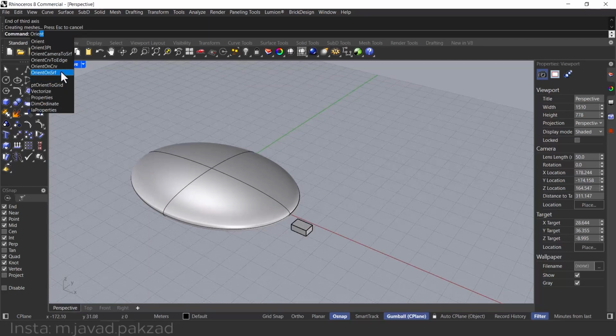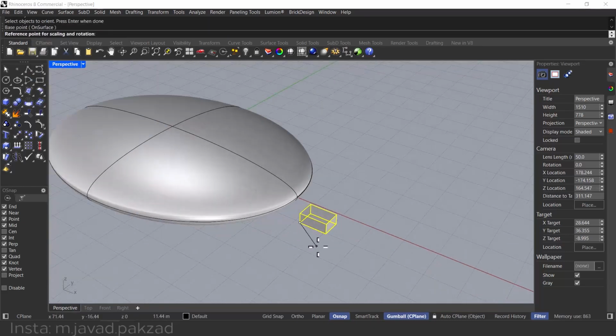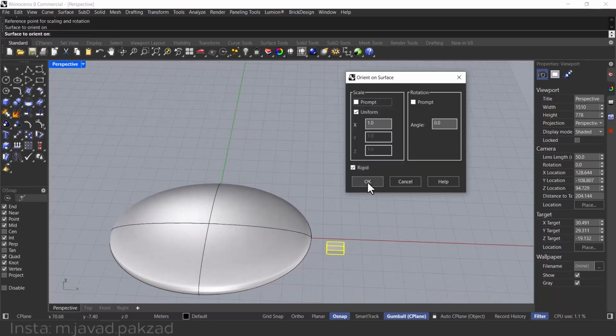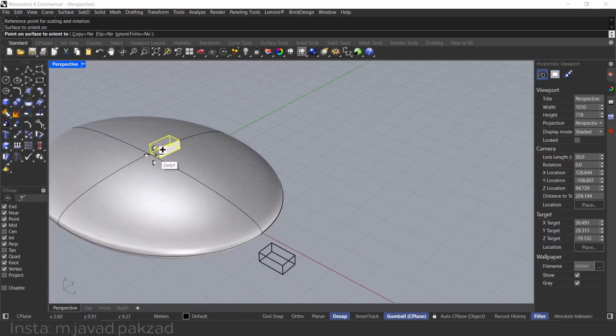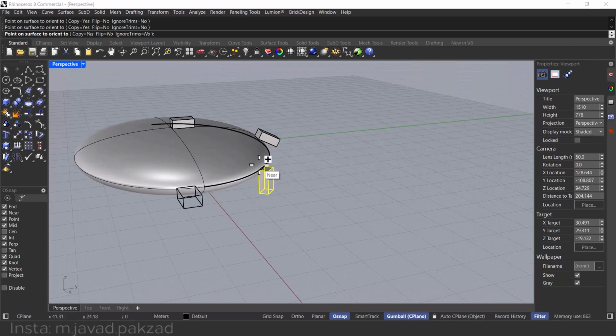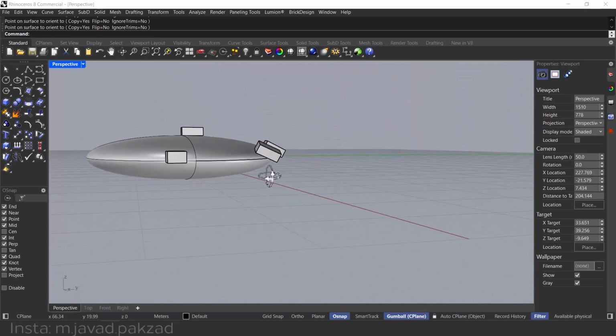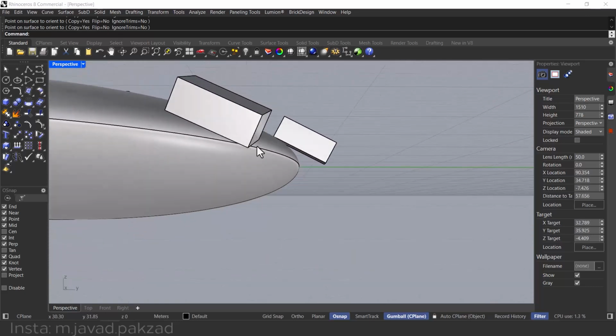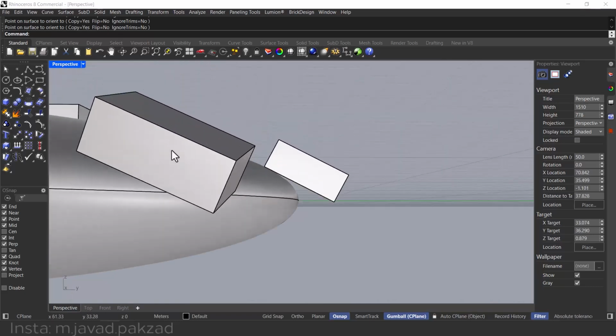Again, select Orient on Surface. And then again, we need to specify the reference line. Let's go from here this time. And then after that, just hit OK. All right. And just like before, we can start clicking on our surface. What has happened here is that the object has been set on my surface with the help of the specified point and also a specific course.